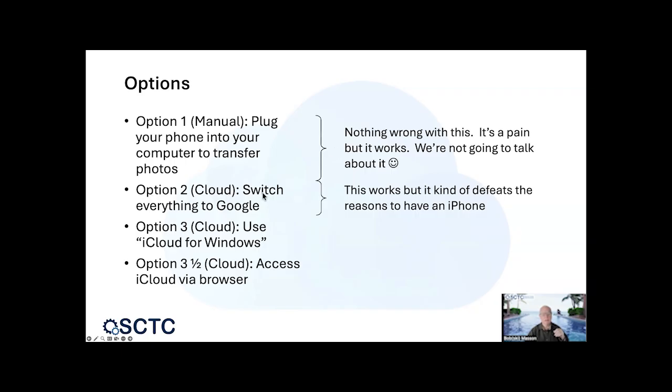The option two is to switch everything to Google. Google has a whole ecosystem. On your iPhone, you can get a Google Photos app. And on your PC, you can access Google. You have a Google application, and you can also go to google.com or photos.google.com. And it works, but it kind of defeats the reason to have an iPhone. And one of the main reasons to have an iPhone is to use iCloud for synchronizing all of your stuff.